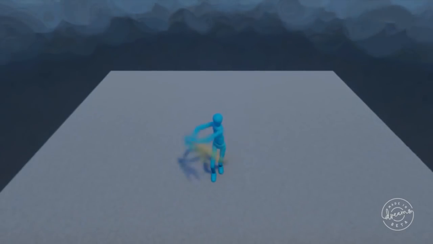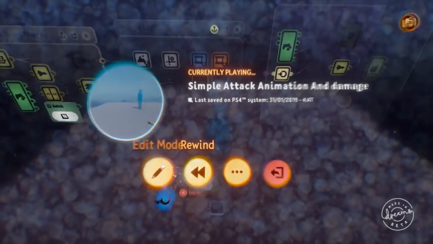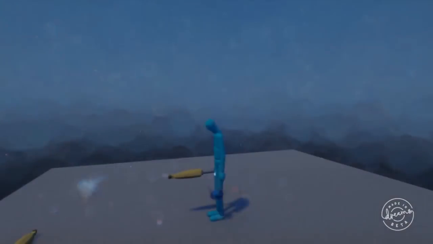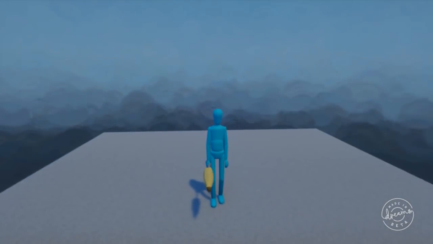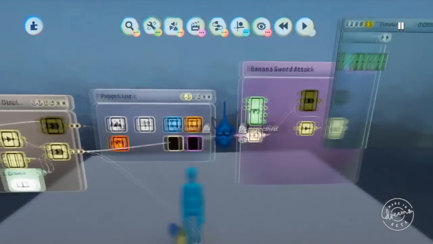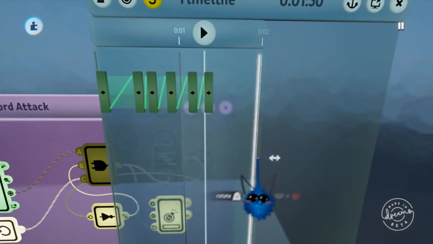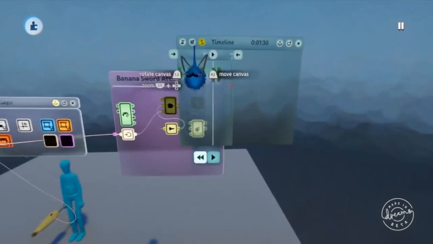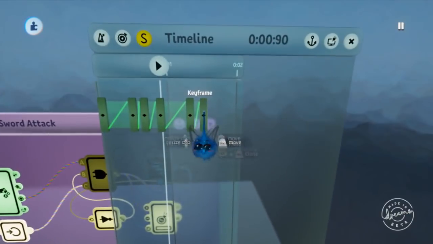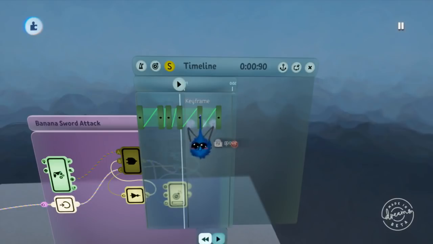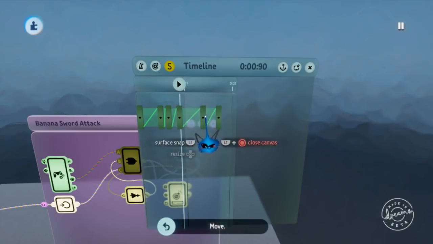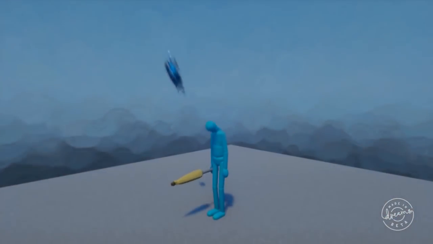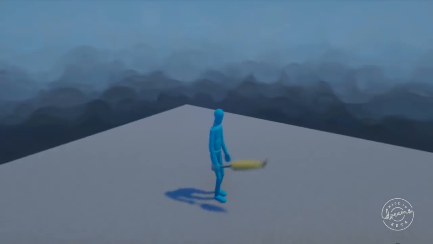I feel like the pullback needs to be less exaggerated. Yeah, we need to extend that out a bit. Make the animation at least 2.5 seconds. Yeah. That needs to be longer than that. There we go.